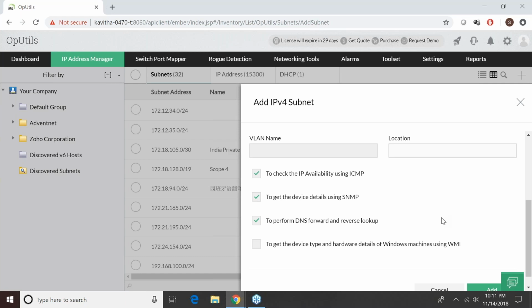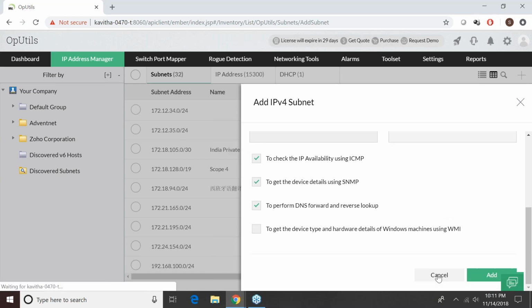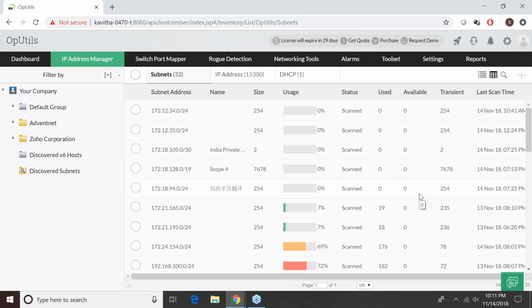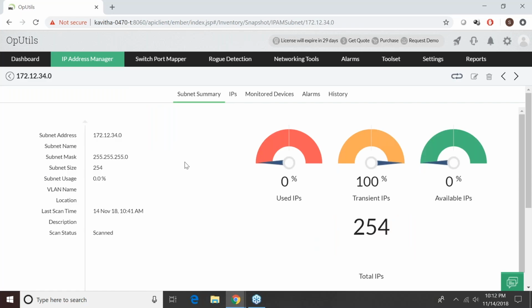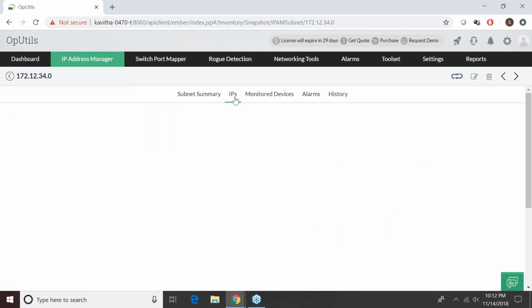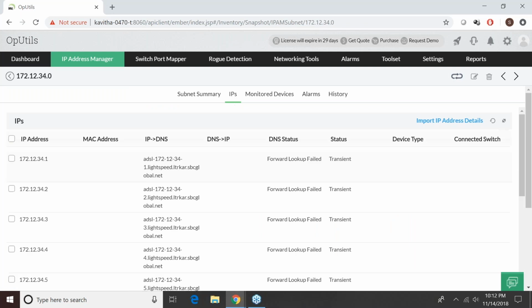Once the subnet has been added, it will be shown on the Subnet tab, and if we click on the subnet which has been discovered, it will show the summary of your subnet: how many IP addresses are being used, how many IP addresses are on that particular subnet, those in transient mode, and those which are ready to use in available state. And if you click on the IPs, you will be able to see which IPs are being used. And let me get another subnet which will have complete details.